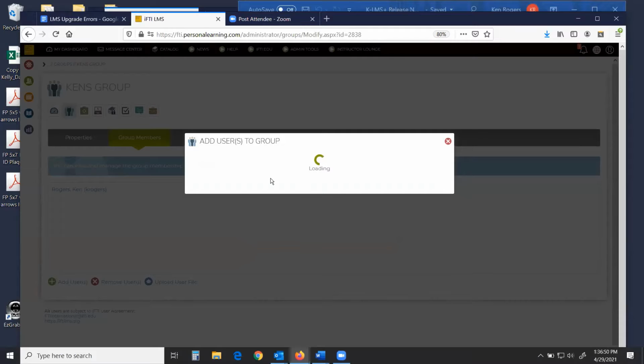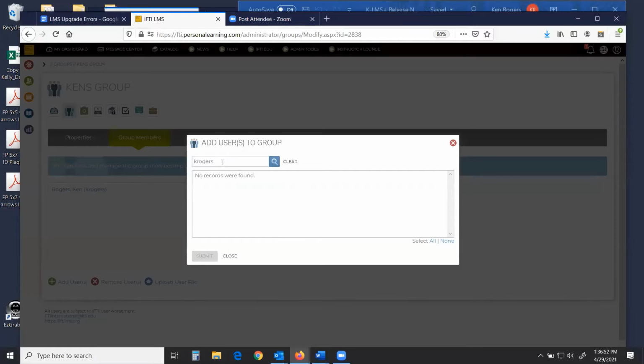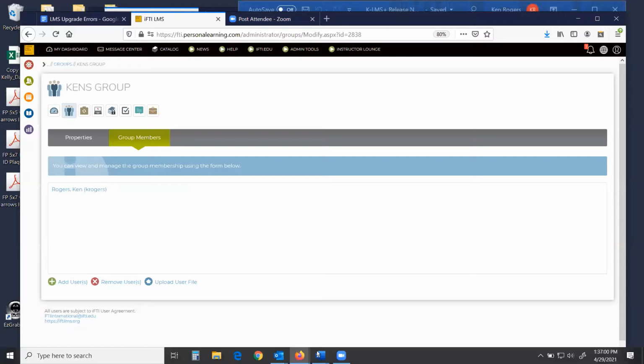Actually, I'm already in there. I don't think it'll come up. And then putting them in individually or multi-select, however you do that. So now you can do that via bulk upload.